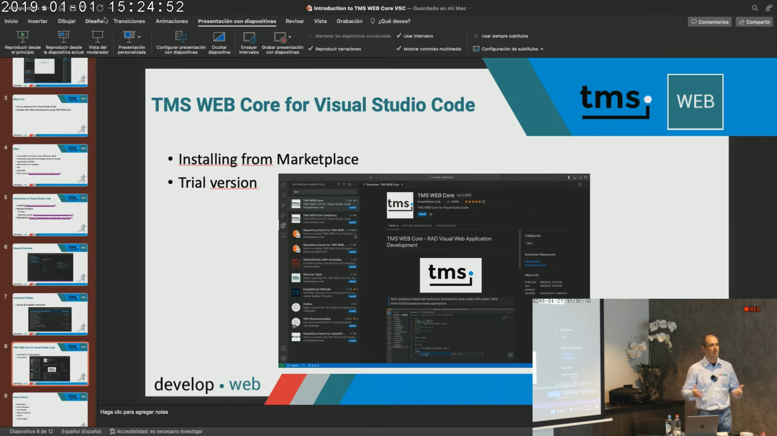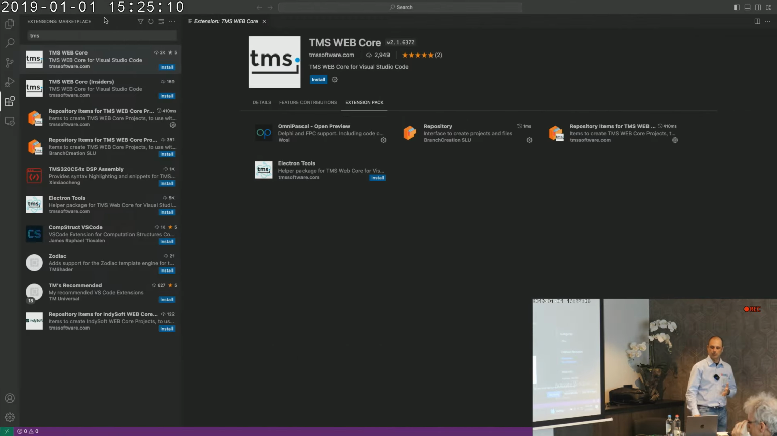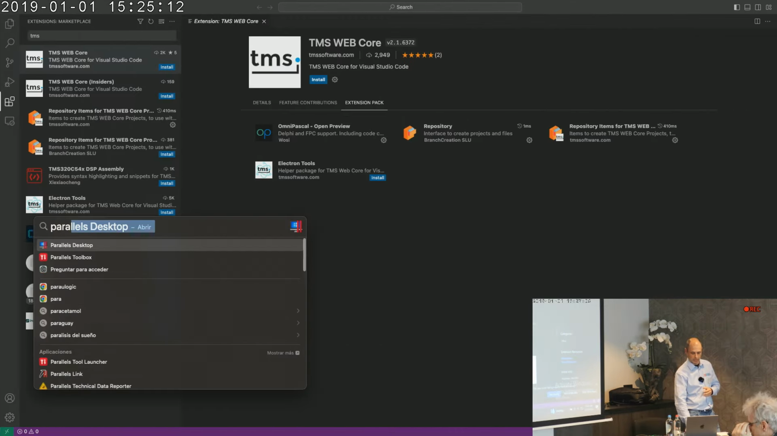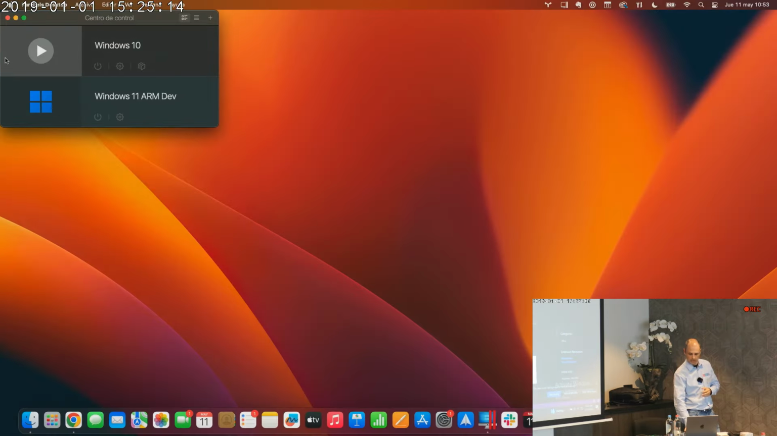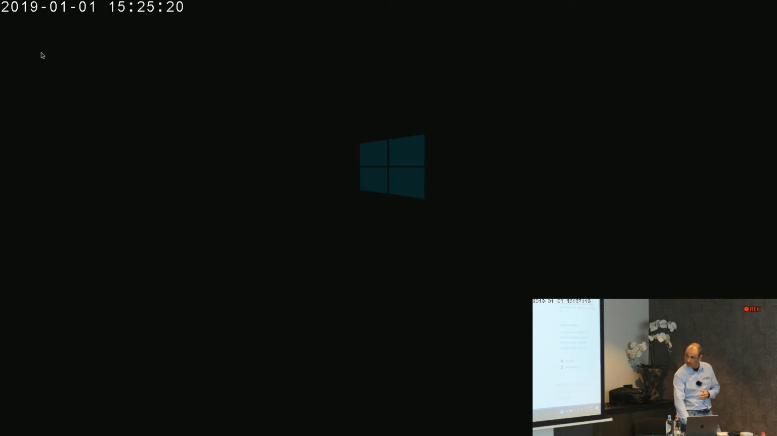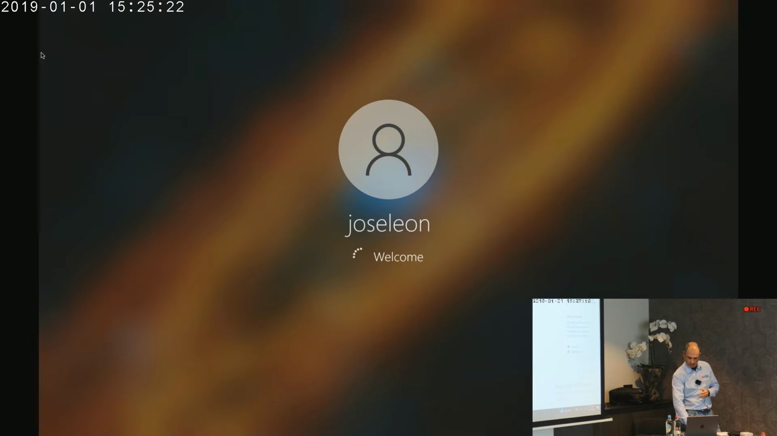So once installed, you will get here a new option. This is what I was explaining to you before. Now it's installed. And this is where we provide a similar functionality or a similar concept of what you can get in RAD Studio about all the commands. I'm going to be switching this one so I can get more space.